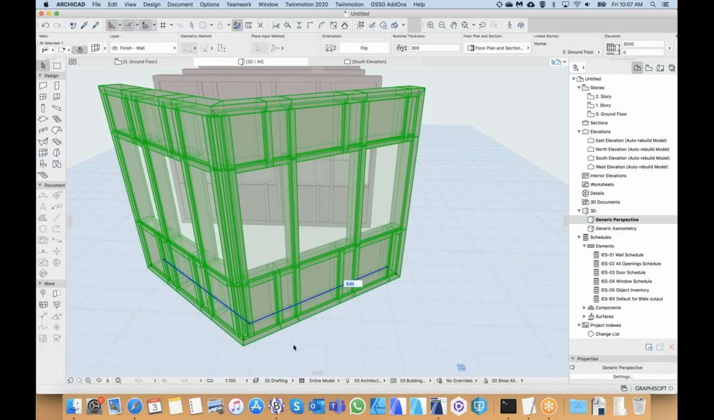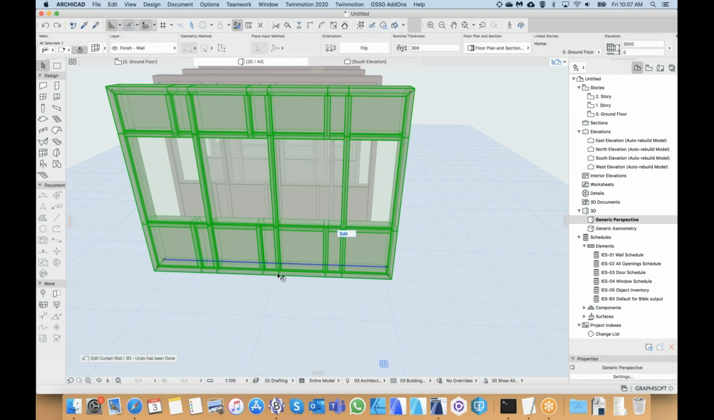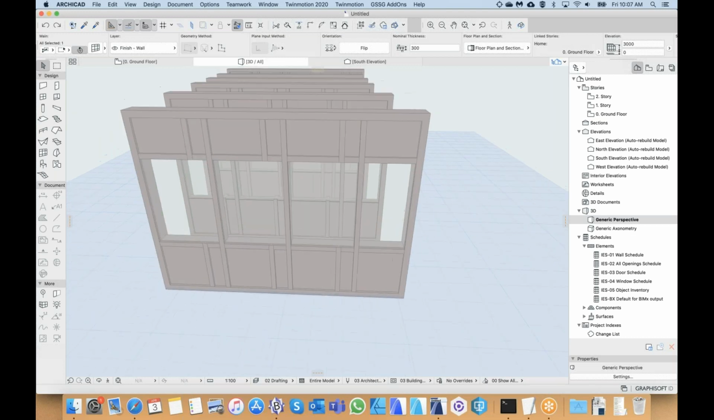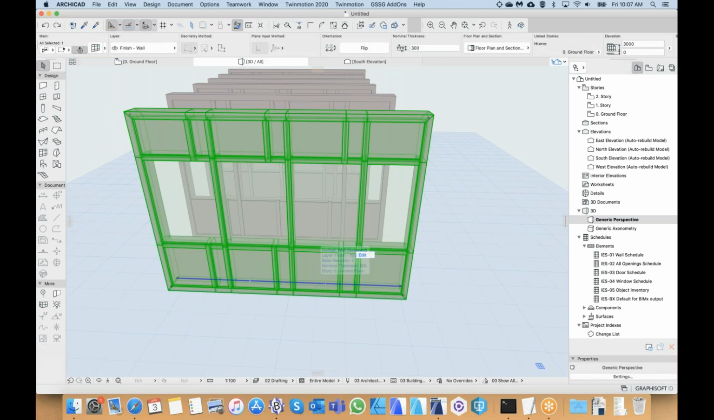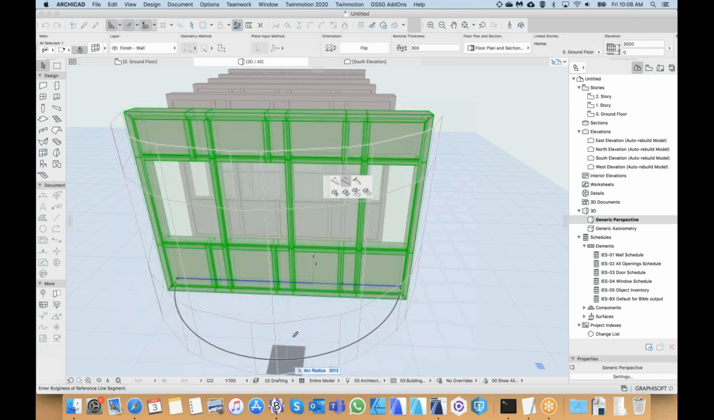Okay, so I actually want to undo that. I'm going to take it back to just a single segment of a curtain wall, and I'm going to click on this blue reference line again. All I did was just undo. And then we can actually curve this curtain wall as well.